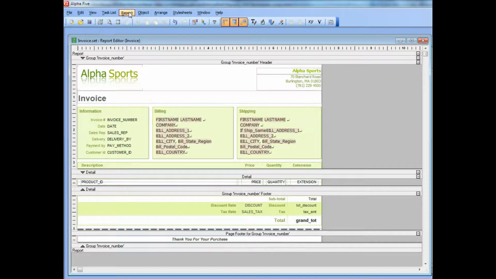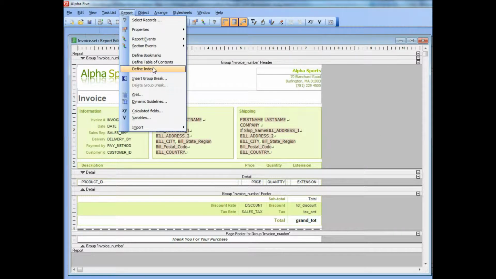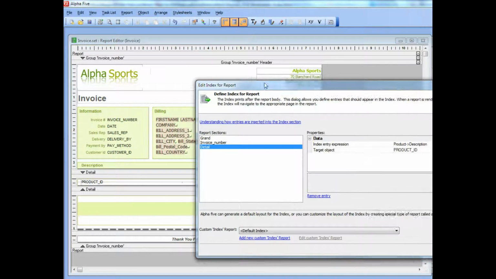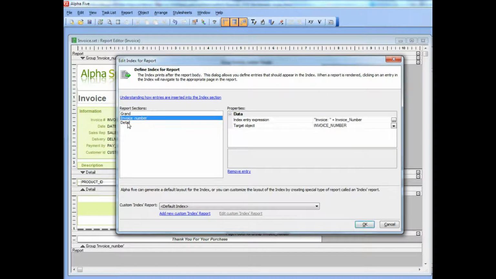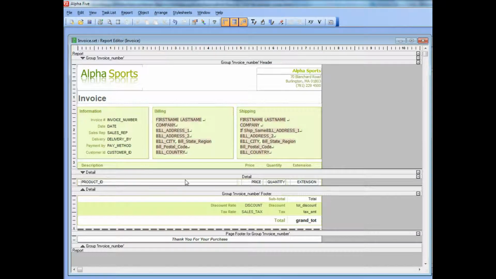The same thing is true in a very similar way for defining indexes. So you can see there's how we define our index, and again it's just expressions and bookmarks. So let's pause now and pick it up in the next video.